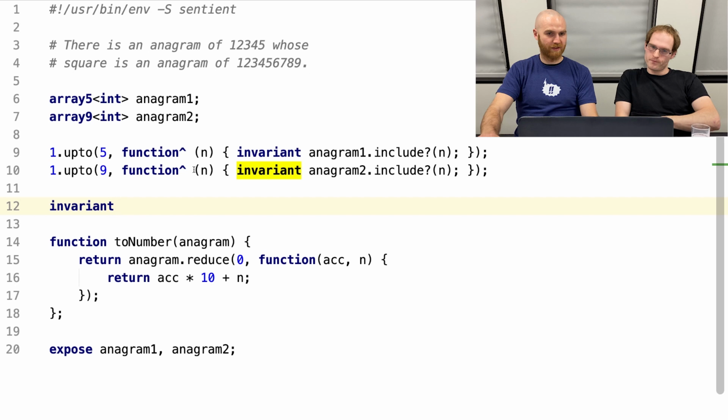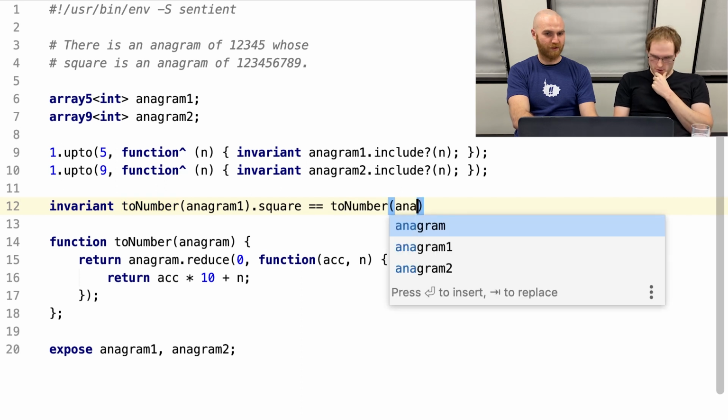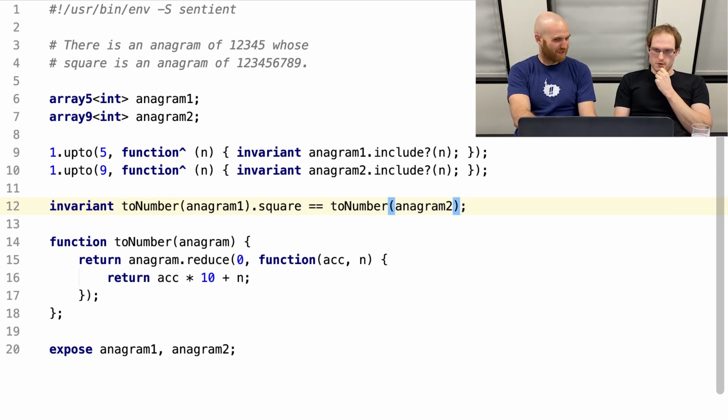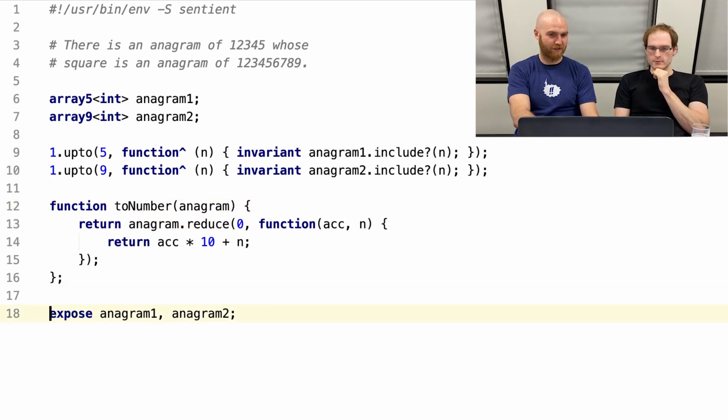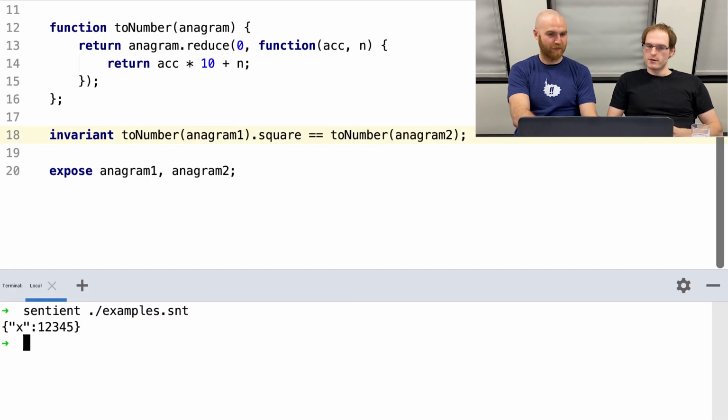It was like this: anagram whose square, so we can have anagram to number, anagram 1. And we need to square that. Is there a square function? There is a square function. So just that equals to number, anagram 2. And that's it. I think so. Wow, okay. That's cool. I think I need to move this because to-number has to be defined before it's used. From what I remember. That's true, yes. There is a trick around that.